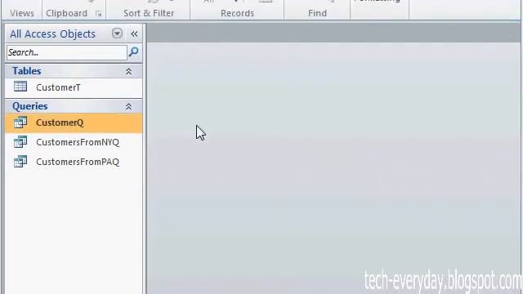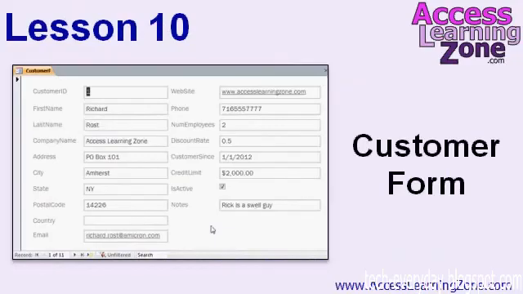So now we know how to build tables and simple queries. In lesson 10, we're going to build a customer form so we can present our user with a nice friendly interface for editing records.